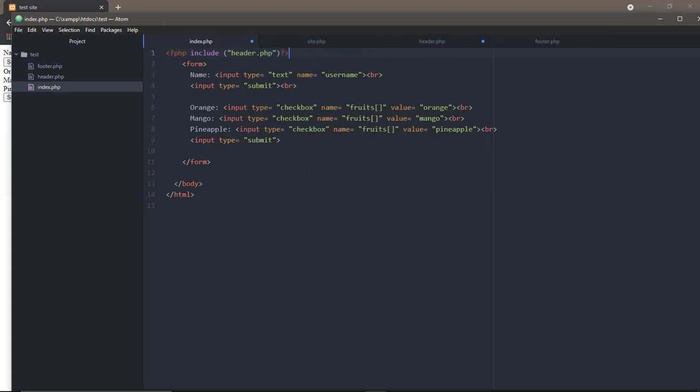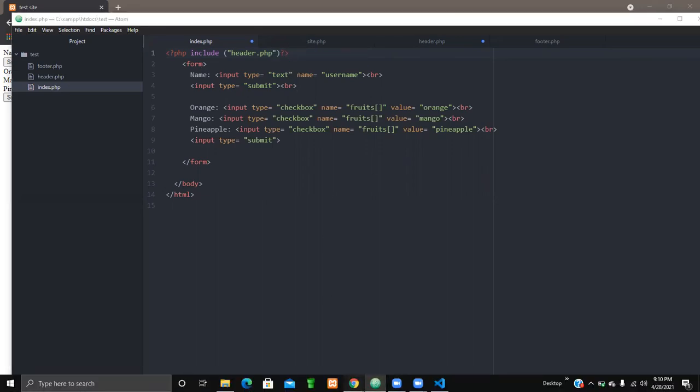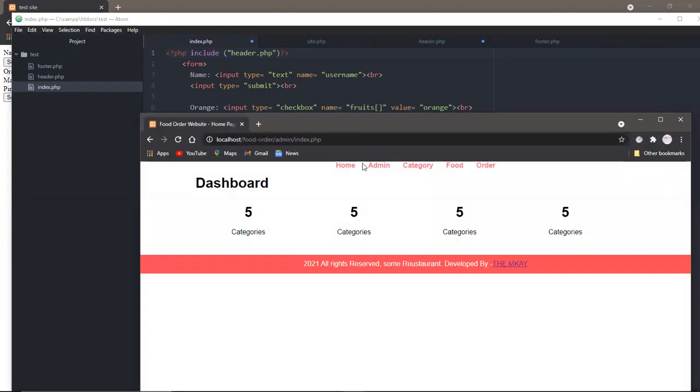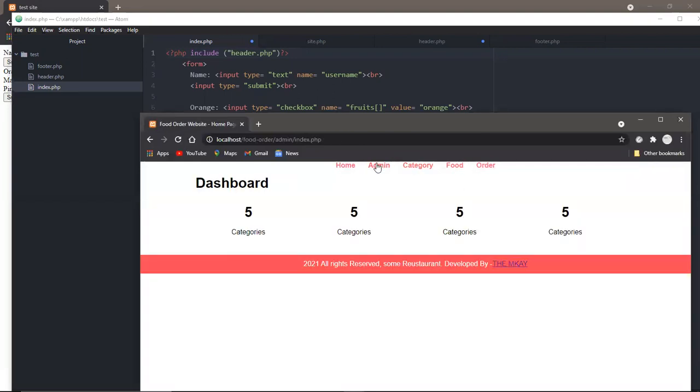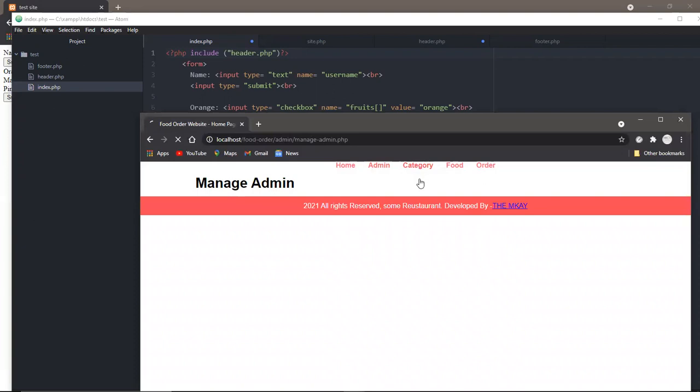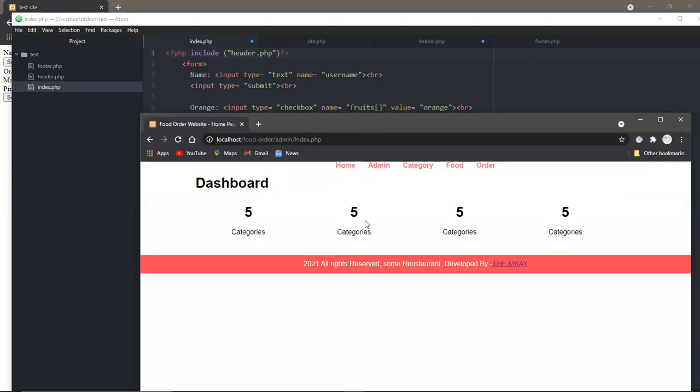Because you realize in my website here, the header will remain the same every time I click, whether in home, admin, or category. Sometimes you may not have the same header, sometimes you may not have the same footer. So for you to be able to edit as you navigate around these buttons, it is good to separate them.